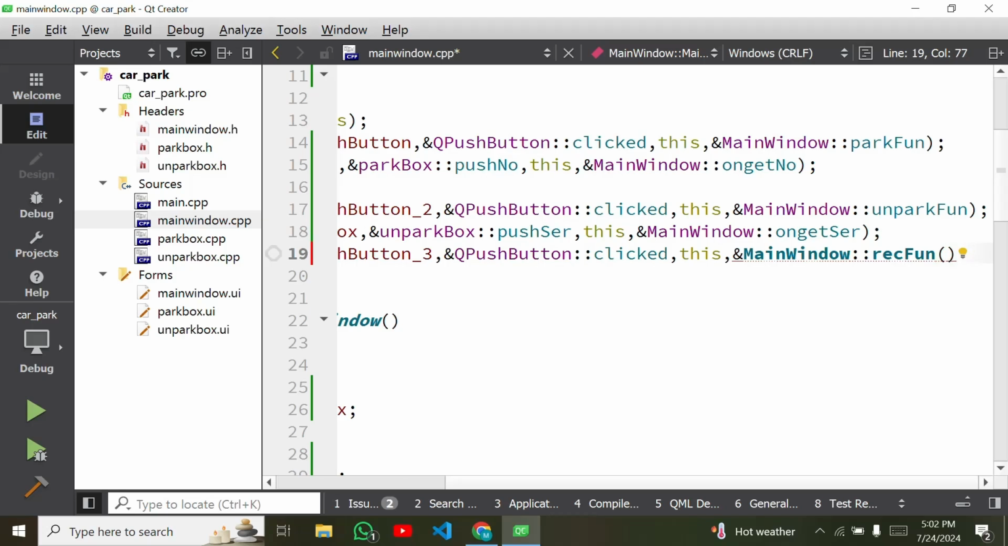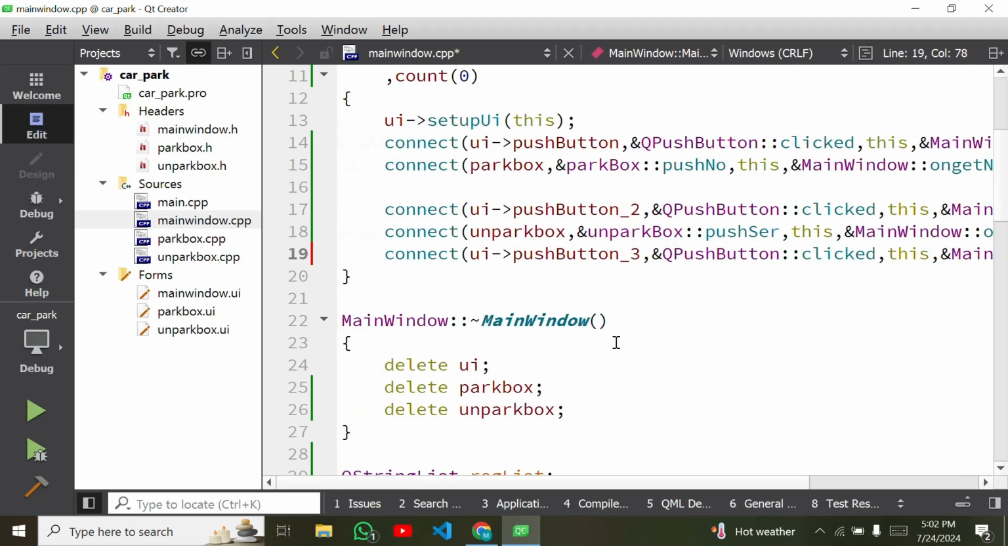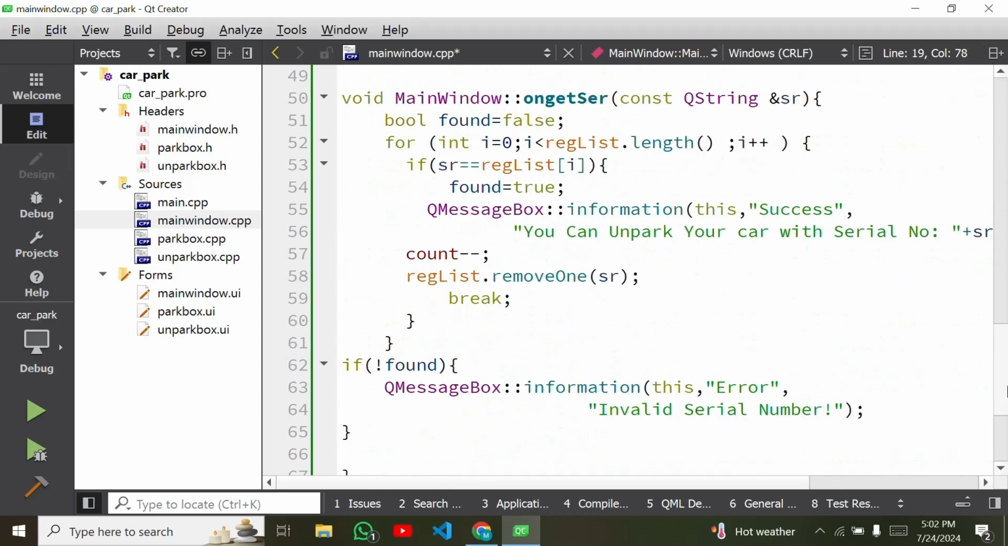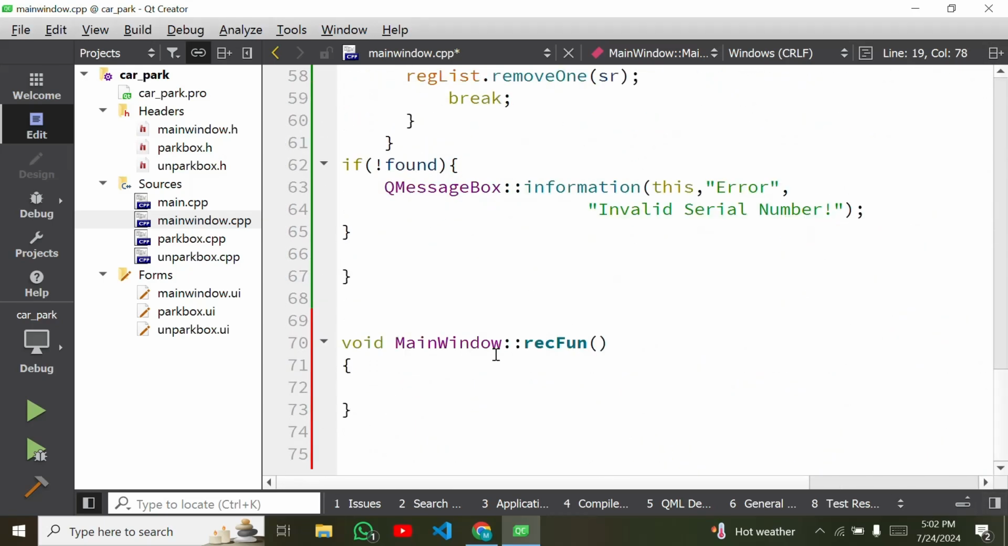I will remove the pair of parentheses too, and now I will go back to our slot. Where is our slot? Here, so this is our record function, and here I have to show the record of remaining cars, and I have to show the total number of cars parked in our parking.